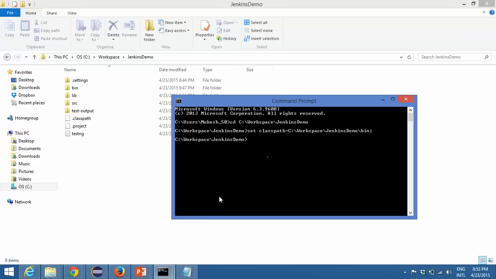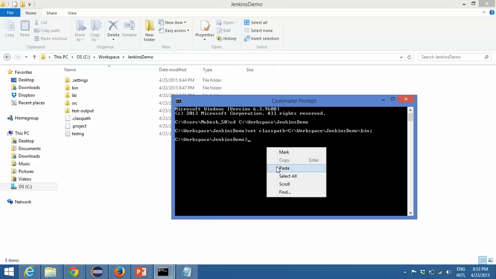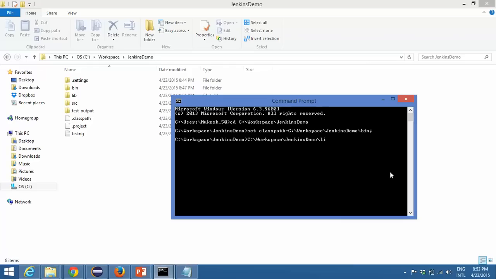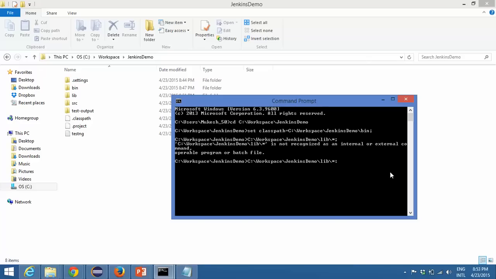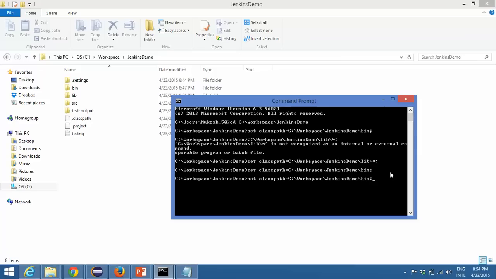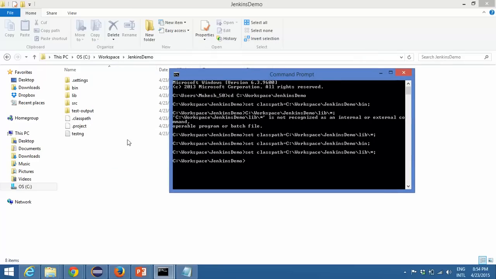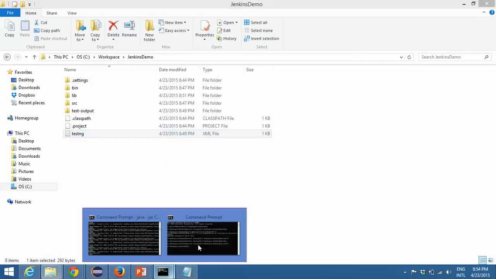In the same way, we need to specify the library location. So again, I will paste this path slash lib slash star. It means inside the library folder, whatever jar file is available, it will take the path. Sorry, we have not written that set class path. Type set class path equal to, once again set the binary, then set the library location. Now let's try whether we are able to execute this testng.xml file from this command prompt.